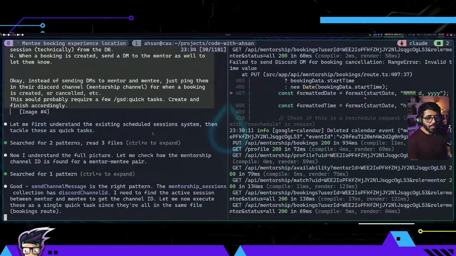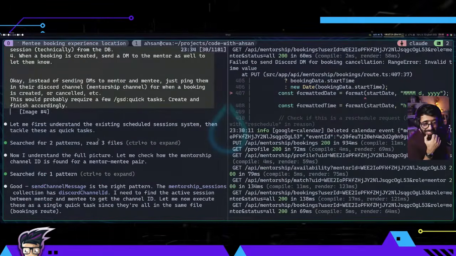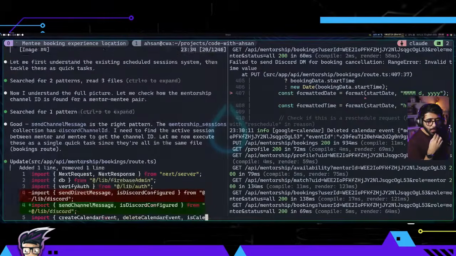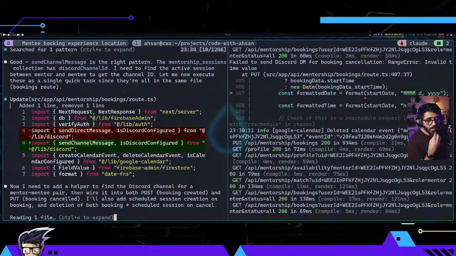Let me first understand the existing schedule session system, then tackle these as quick tasks. Good. Now I understand the full picture. Let me check how the mentorship channel ID is found for the mentor-mentee pair. Good. Send channel message is the right pattern. Exactly. I created this function so we can send this message on the channel. The mentorship sessions collection has Discord channel ID. I need to find the active session between mentor and mentee. Let me now execute this as a single quick task since they are all in the same file.